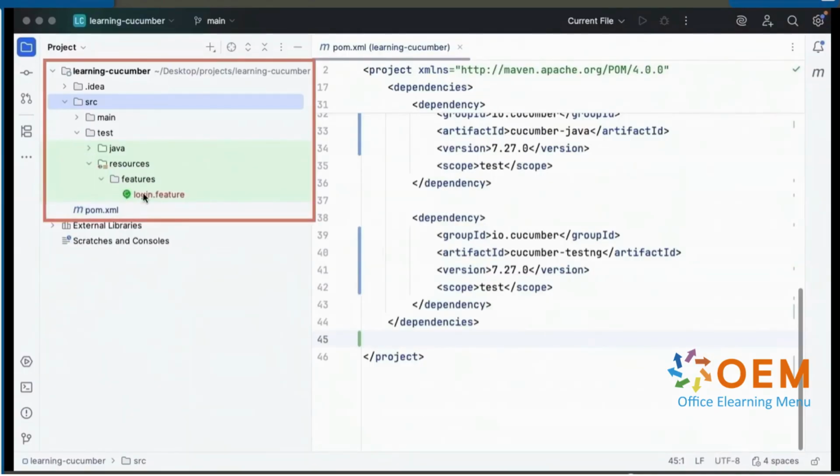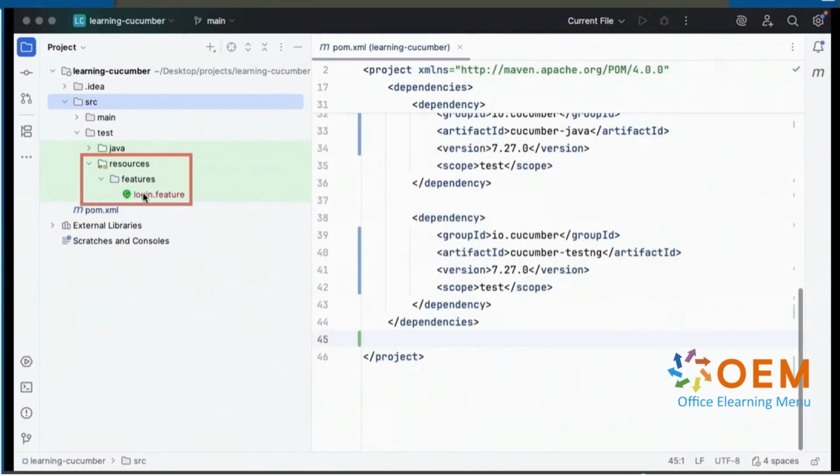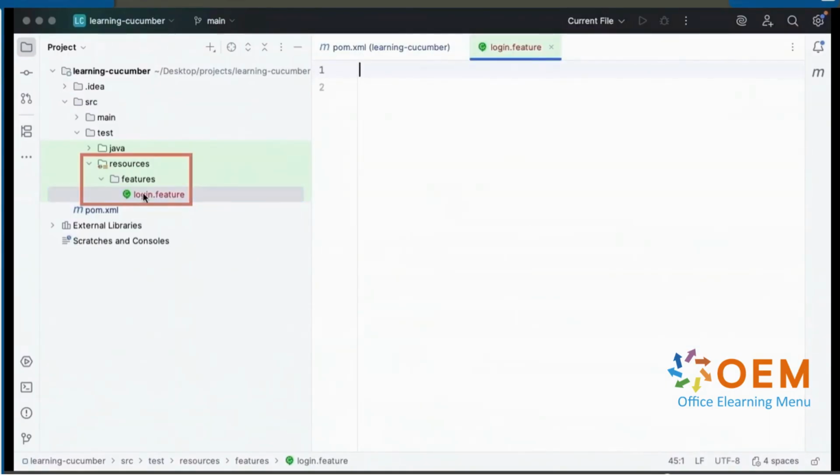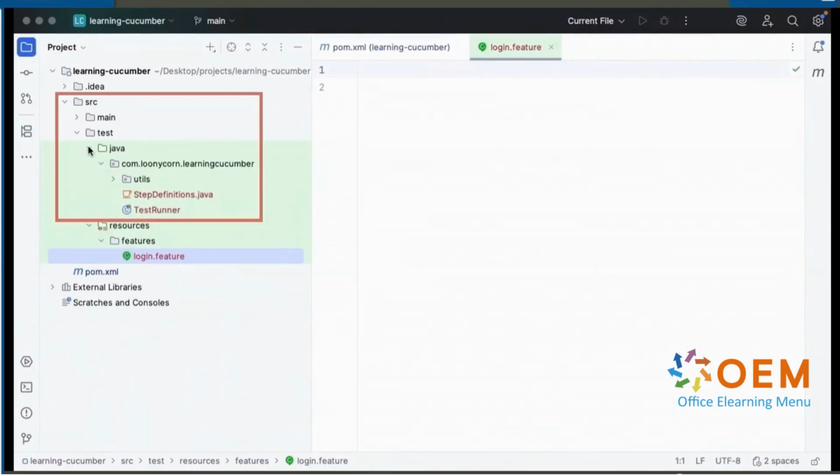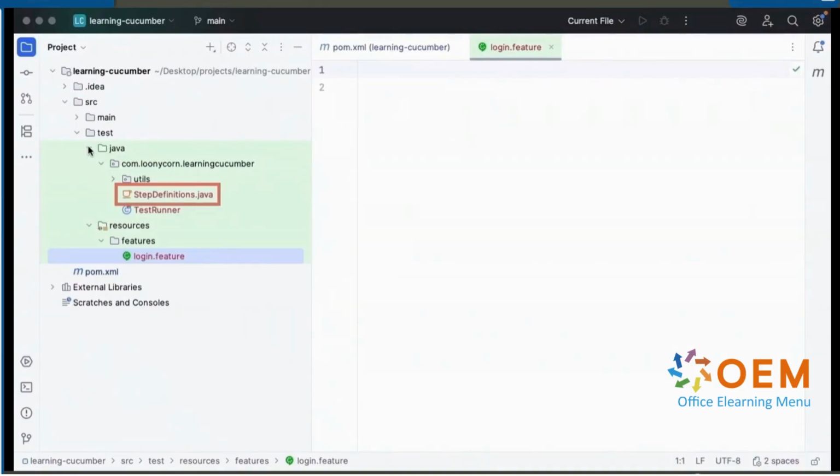Let's first take a look at the structure of our project and the files that we have, and then we'll fill in the details. We have our login.feature file that's present in our resources folder under features. In a Maven project, Cucumber expects the login.feature file to be present in the resources directory. And creating subfolders for the different features makes sense, as it makes it easier to organize your code. My Java code for my test cases is under source test Java com lunicorn learning cucumber. Within that, I have a step definitions.java file which will contain the individual steps corresponding to my feature steps. Currently, the step definitions file is empty as well.